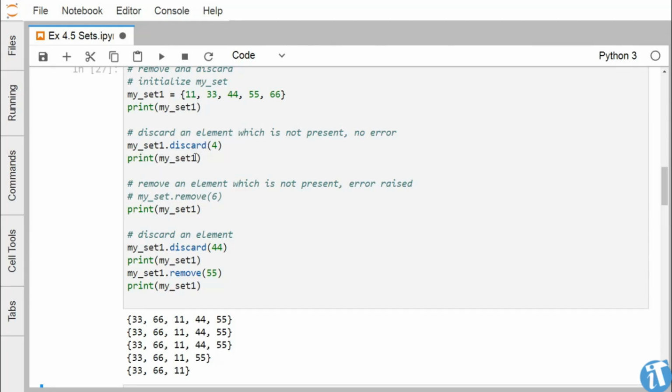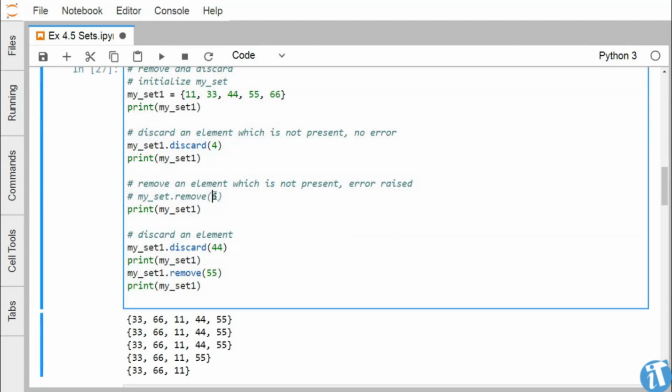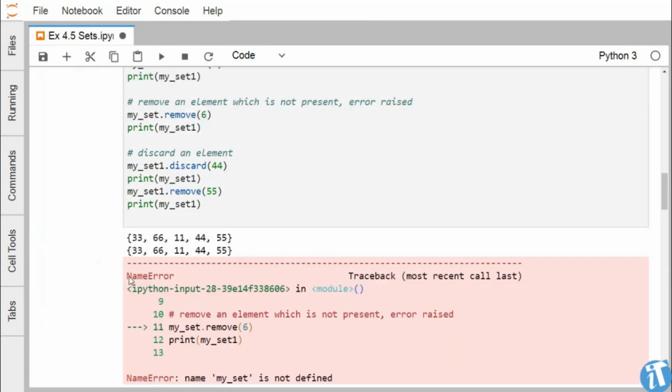So if I print my set1, I'm getting the same set of items. But if, instead of using the method discard, you use the method remove and pass an element which is not there in the set, you will be getting an error. I'm just going to show you that one. So this error is known as the name error, that is, the name my set is not defined here.